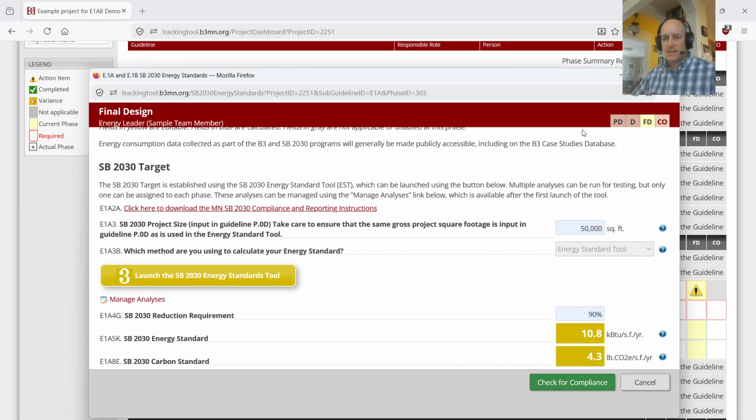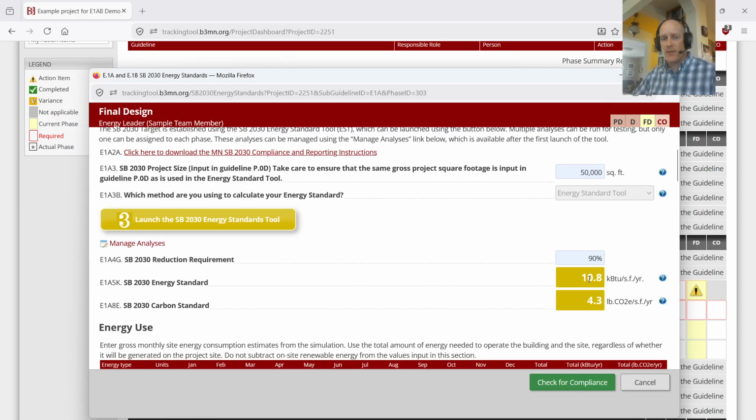So I'm going to close out of that, and those should show up here in the SB 2030 energy standard and the carbon standard. So we have two standards under SB 2030. The energy one is most often the one that folks run into first, but just noting that we do hold two standards under the program. All right.